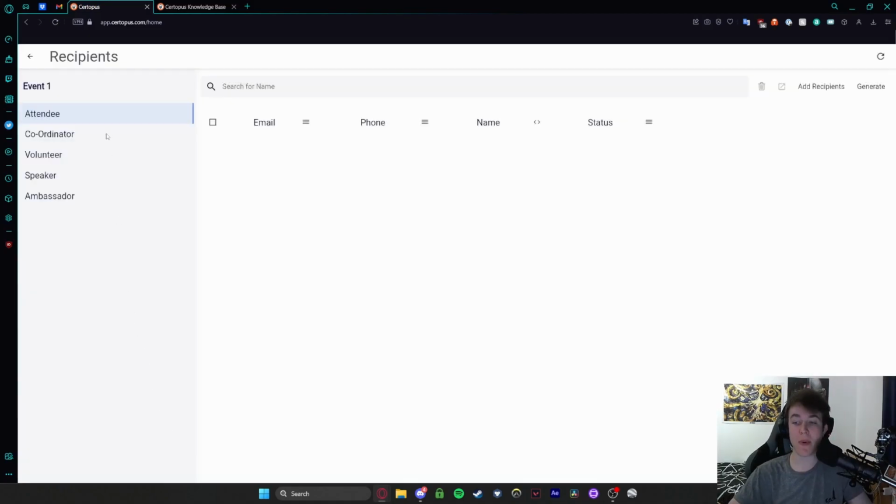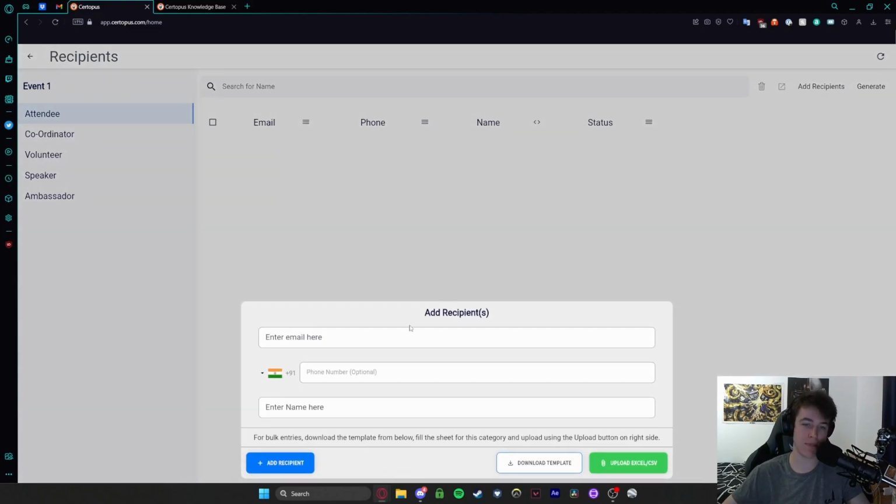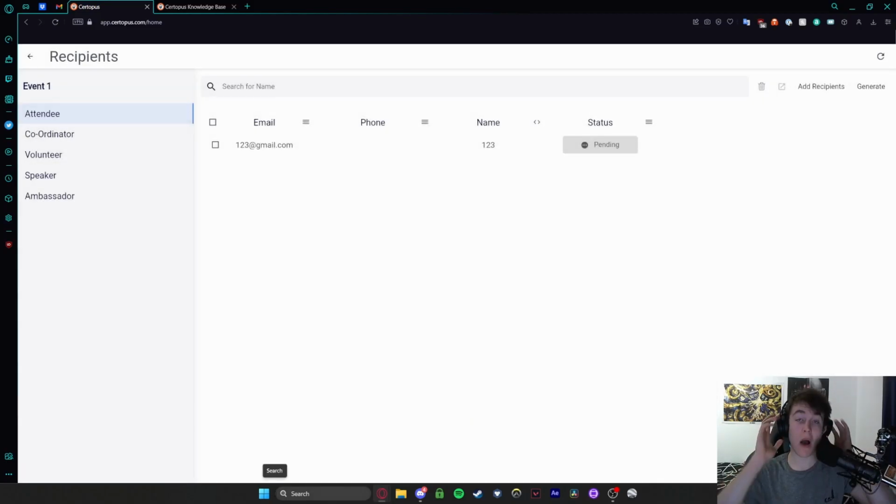Now, this is where you can add people depending on their overall sort of role, I guess, in the system. So you can hit the add recipients button, you can enter their email, you can optionally enter their phone number and enter their name. So if I put 123@gmail.com and we'll put 123, we can go ahead and hit add recipient. We can also upload spreadsheets, as you did previously see.